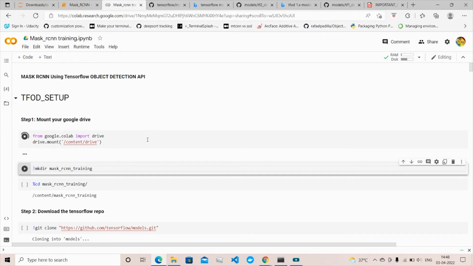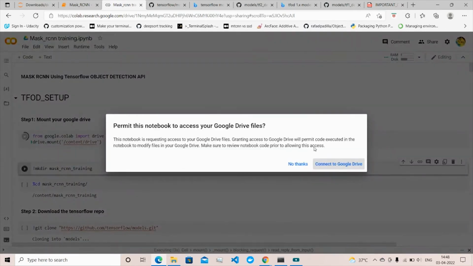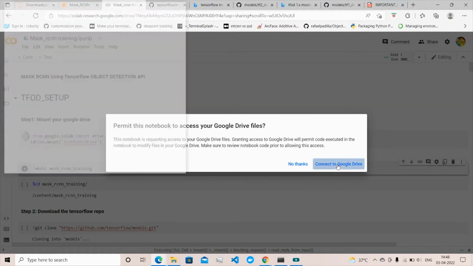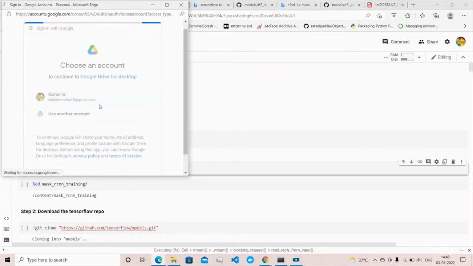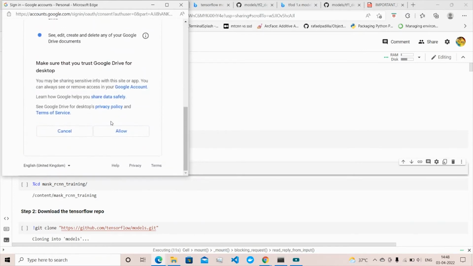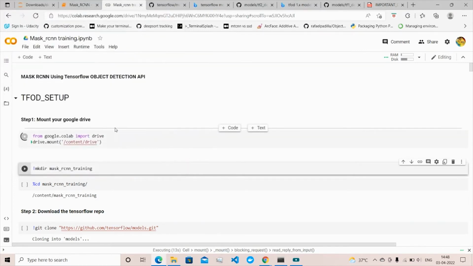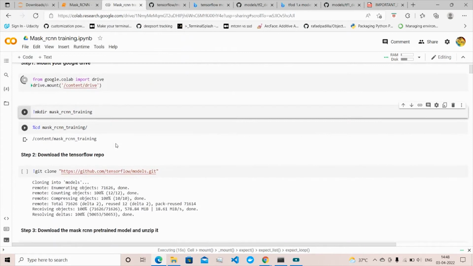So now you mount your Google Drive. We will use Google Drive as local storage and perform our training. So connect to Google Drive. Use your own Google account, Drive account. Allow all the things. Now your Google Drive will be mounted. It is taking some time for the mounting. So the Google Drive has been mounted.